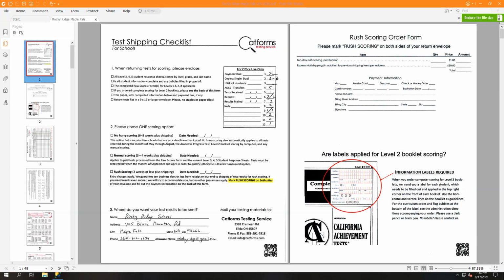This is Alan Troyer with CatForms, and in this video we are continuing the scoring process. We just finished scoring levels 3, 4, and 5 using Remark Office. And if we look at the test shipping checklist, we have 3 second graders in level 2 form B, so we are going to be working with them.